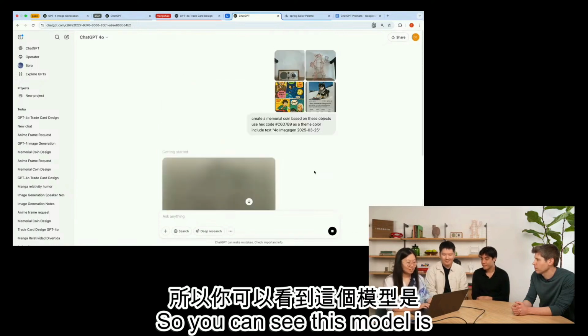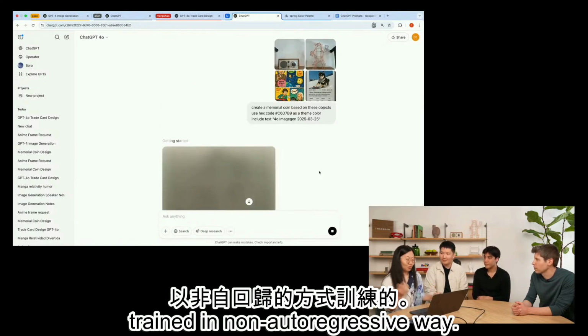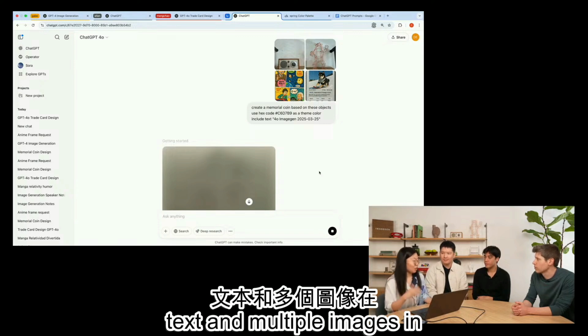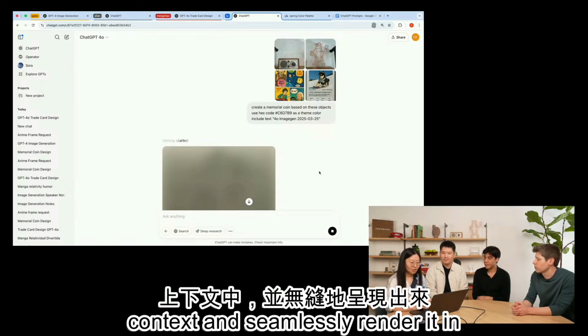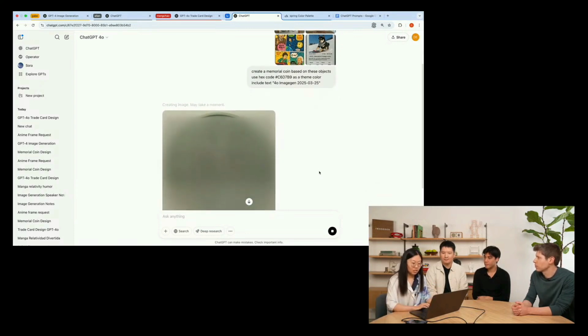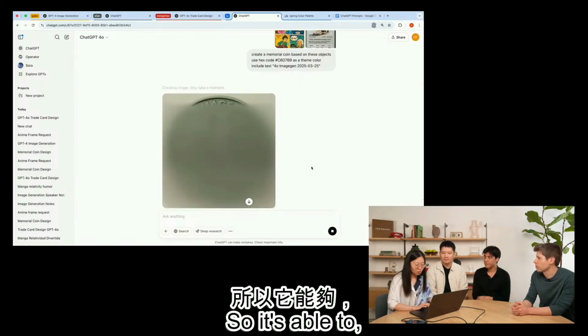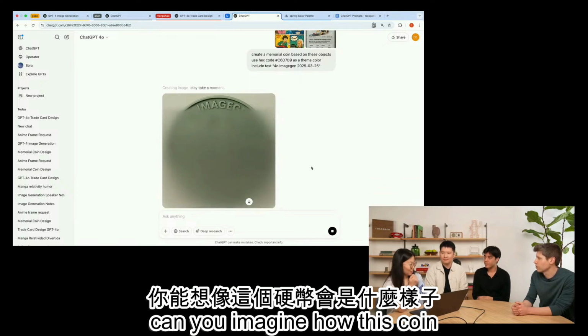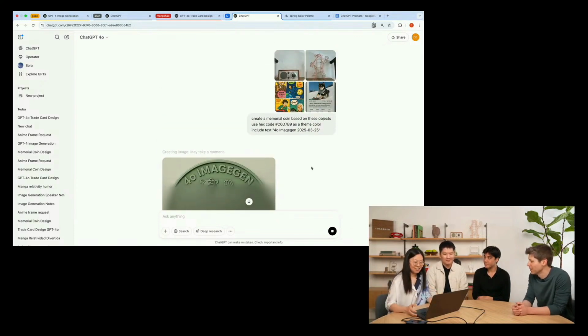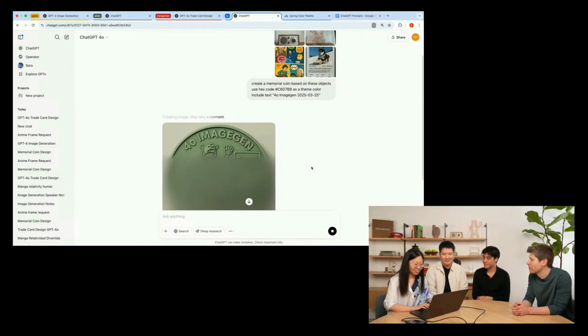So you can see this model is trained in an autoregressive way. So it is able to understand both text and multiple images in context and seamlessly render it in a very harmonious way in a coin. Can you imagine how this coin will look like based on this? Not easily from that, but I'm excited to see. Yeah, me too. That's what I'm thinking of also.